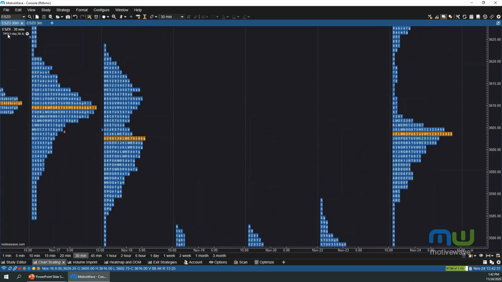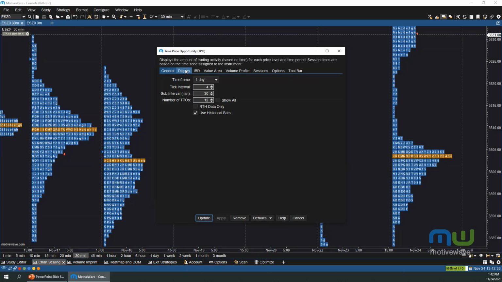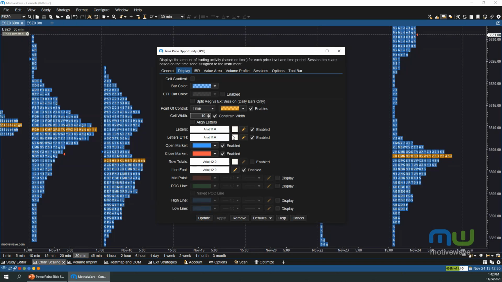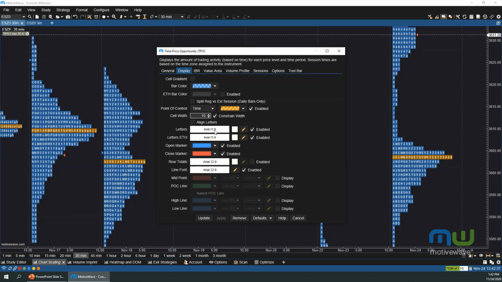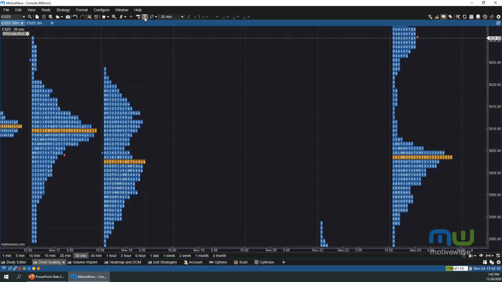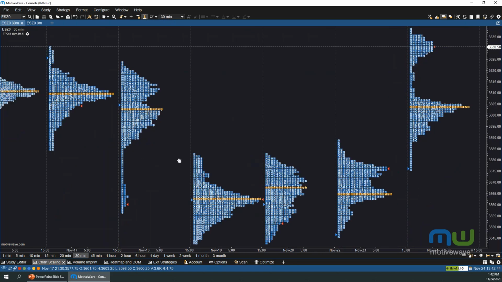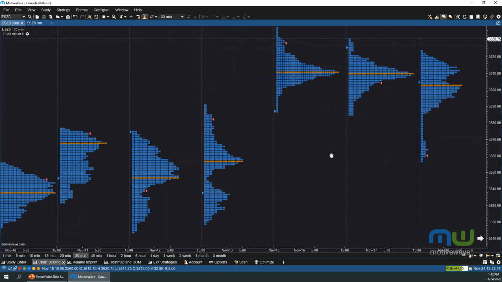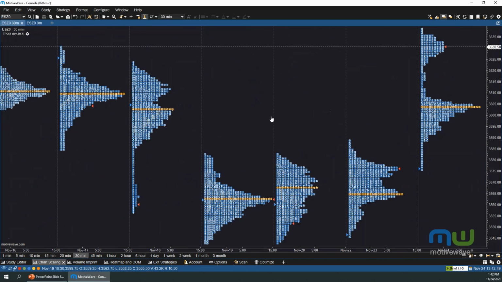Another thing you can do in the TPO study, on the display tab, is just decrease the font size, and that will also help. If we pop back into auto scale, you'll see that depending on the chart range, the letters may disappear. So that's one reason why you might want to use price range scaling.